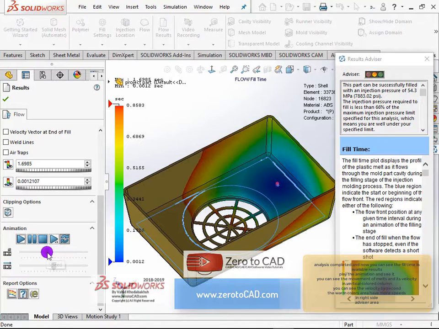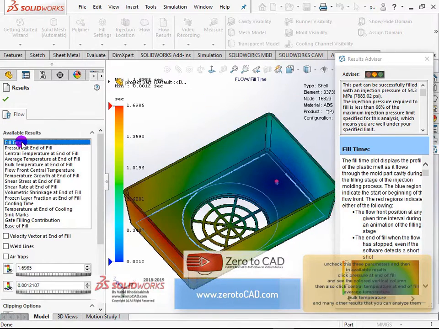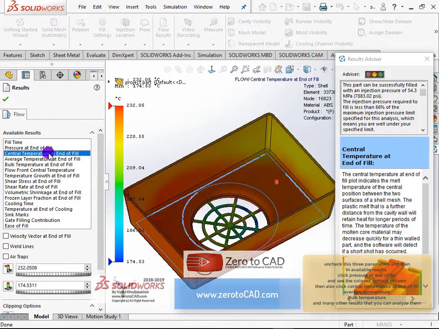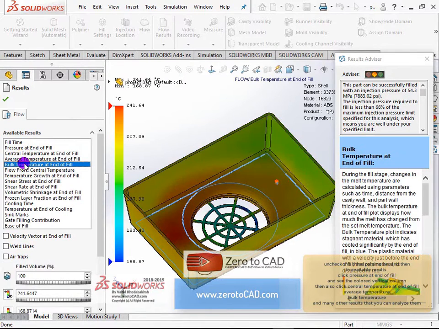In vertical colored column, you can see the velocity by second. Click Pressure at end of fill. And see the colored vertical column. Then also click Central Temperature at end of fill. Average temperature. Bulk temperature. And many other results that you can analyze.